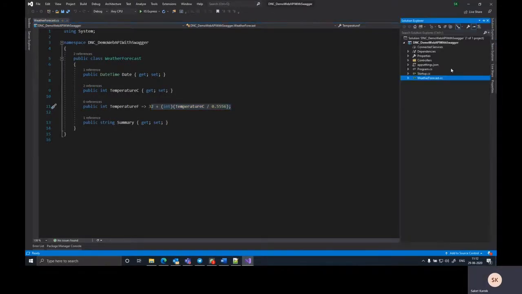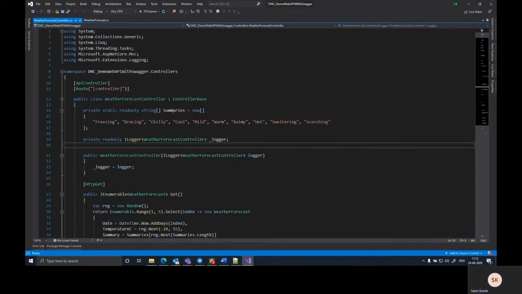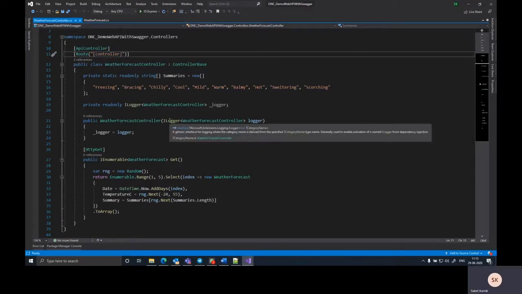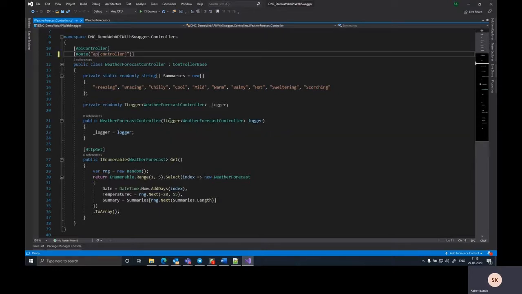Then we have our controller, weather forecast controller. This class WeatherForecastController now represents my web API that inherits from ControllerBase and has got an attribute as ApiController, making it a RESTful web API here. The route over here by default takes in the controller as the route parameter. As per the convention, we will just make a small change over here to include api/ before the controller name.